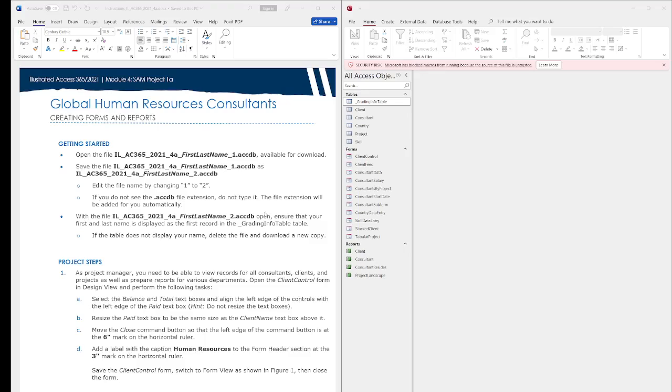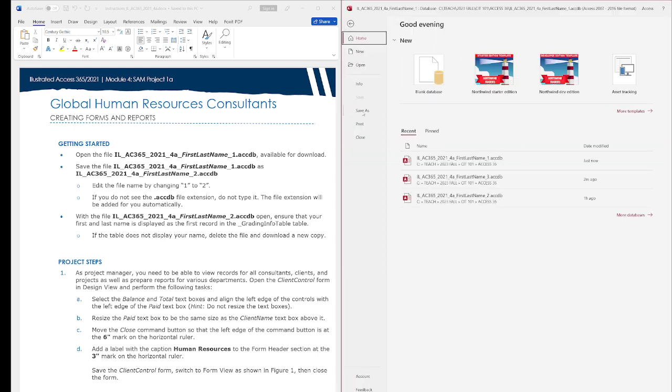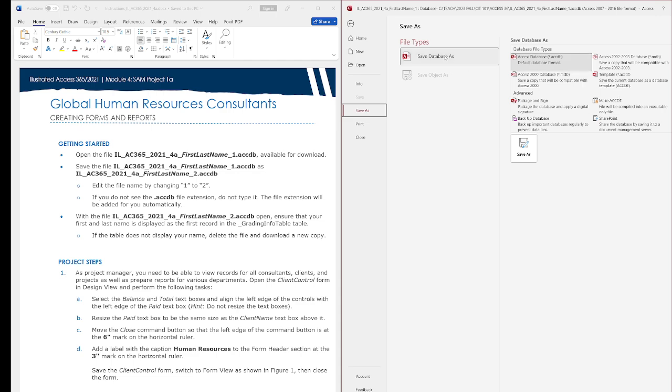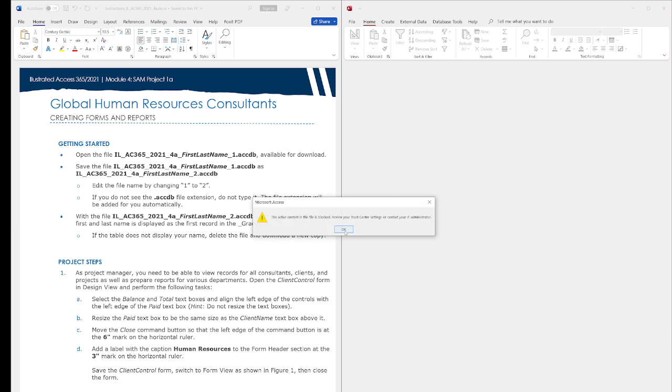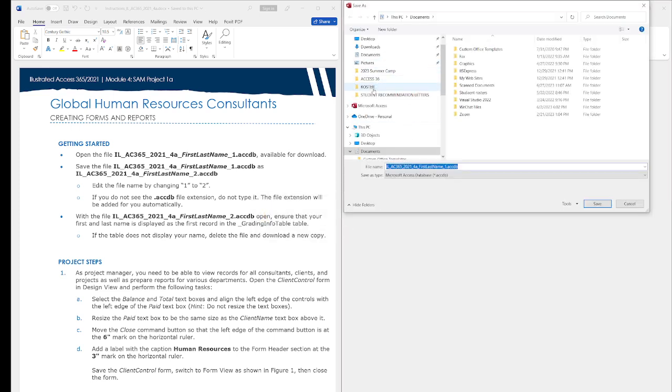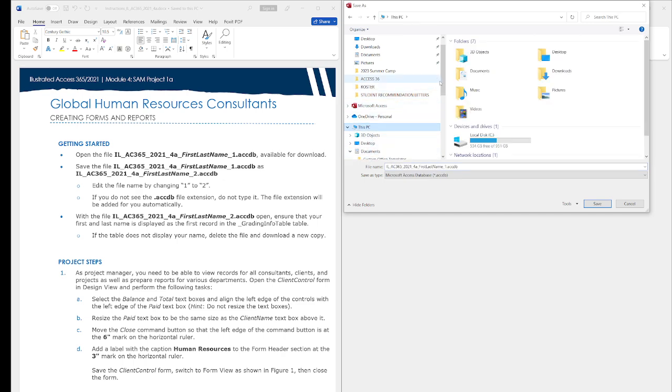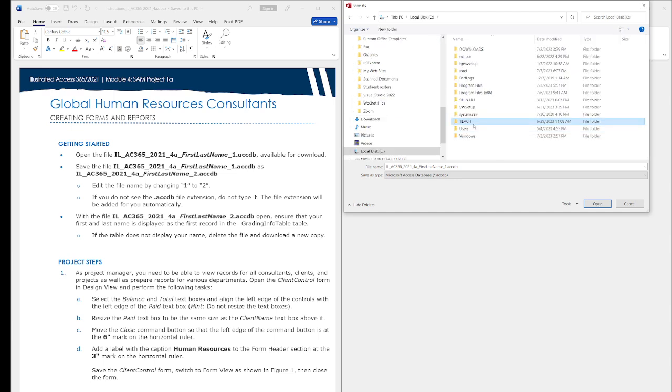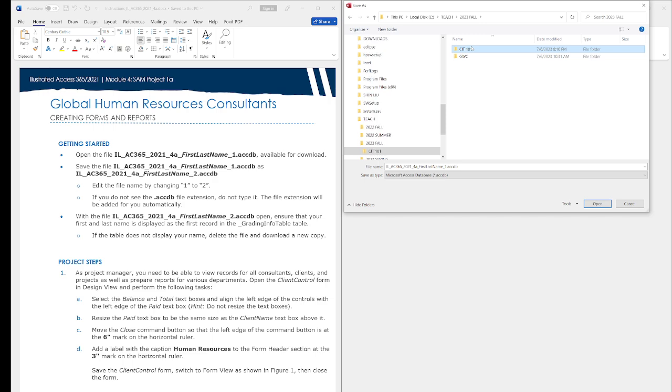Professor Liu is going to show you how to do SAM Access Module 4, Project 1A, Global Human Resource Consultant. First of all, we are going to save this file to 2. I already have 2, so I'm going to save as number 3. Make sure you go to your correct folder. I'm going to save as 3 because I already have 2.